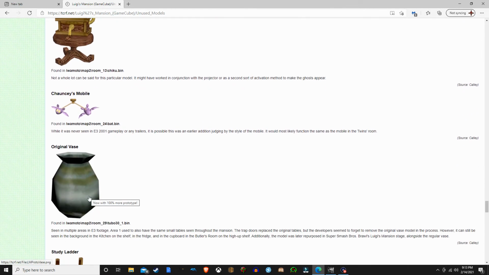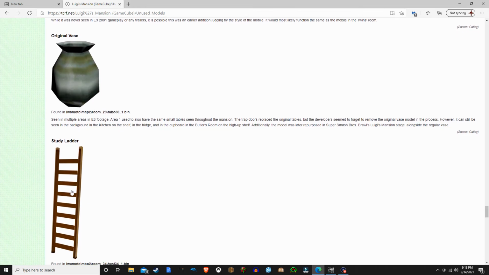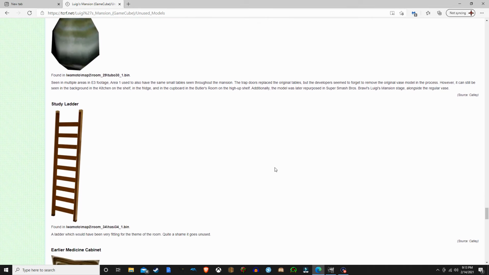This is the original vase from the E3 demo from the butler's room and the kitchen. It's still in the kitchen, but it's supposed to be for the butler's room. Yeah, it's kind of funny that you see this vase right here. It's still somewhere, but it's just not used where it's supposed to be. The study ladder. You know how they have those ladders that go woo, woo? Yeah, that was supposed to be one of these, except it didn't move. It was just supposed to go to higher books. Unfortunately, we never got to use it. As the article here says, quite a shame.